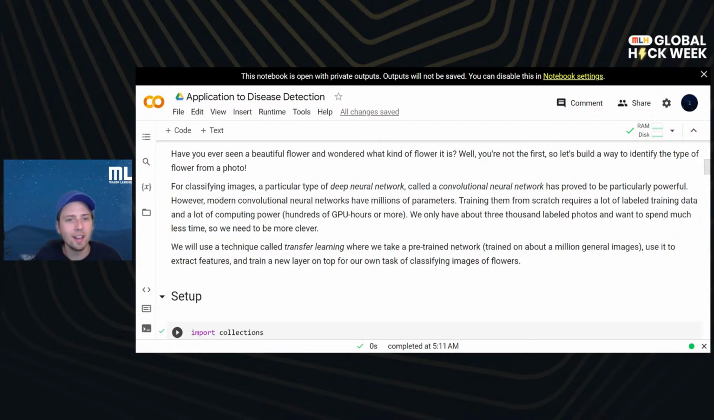And you need a lot of computing power. So as this notebook says, hundreds of GPU hours or more. And in the plant data set that we have here, we have a few thousand, actually only about 3,000 labeled photos. And we want to spend much less time.